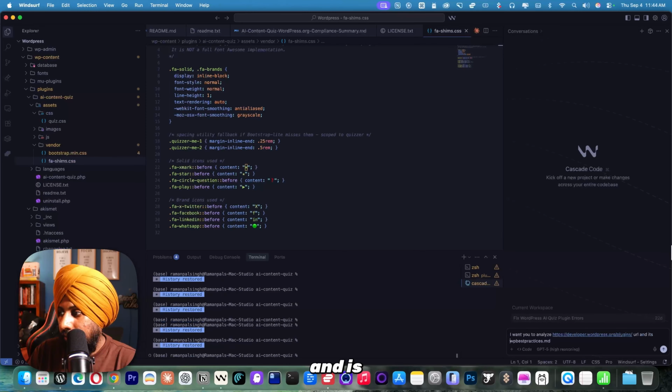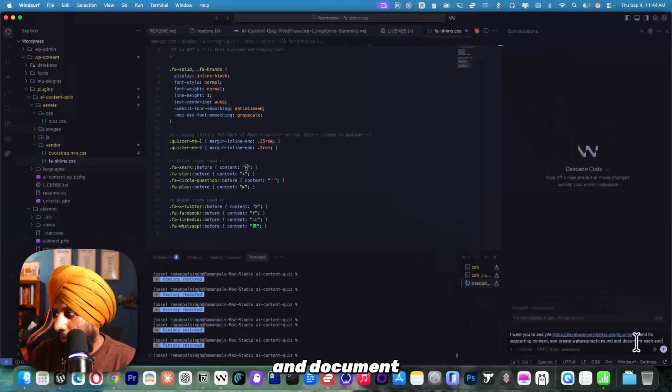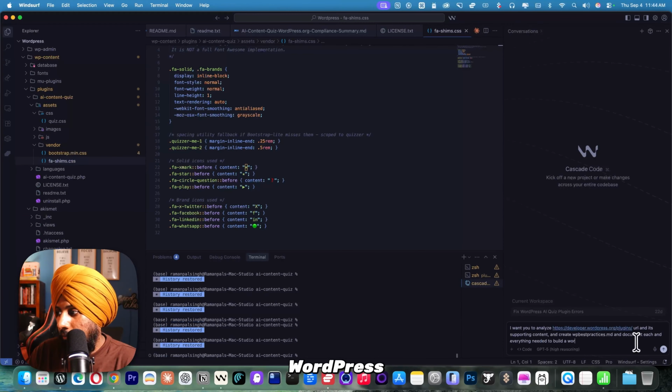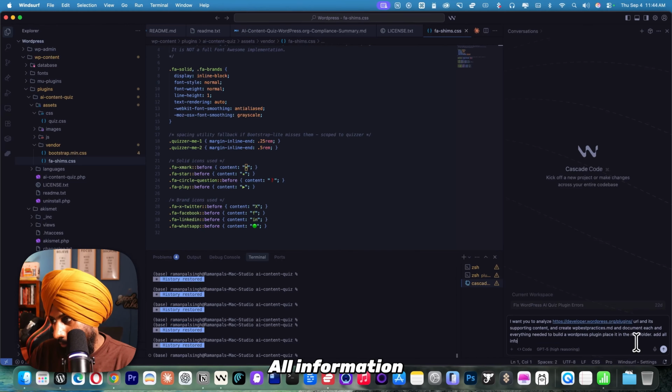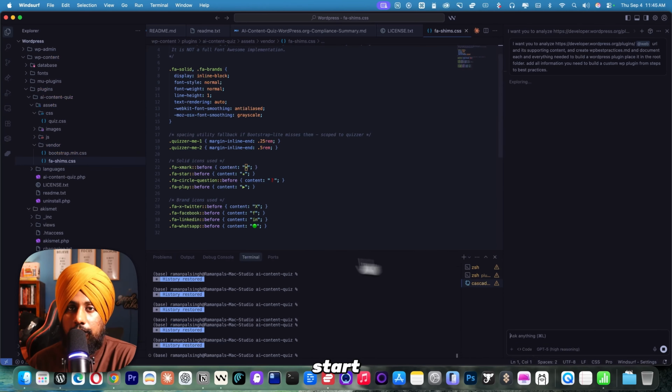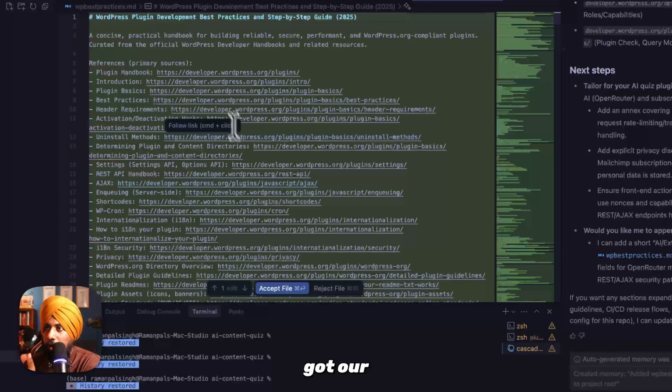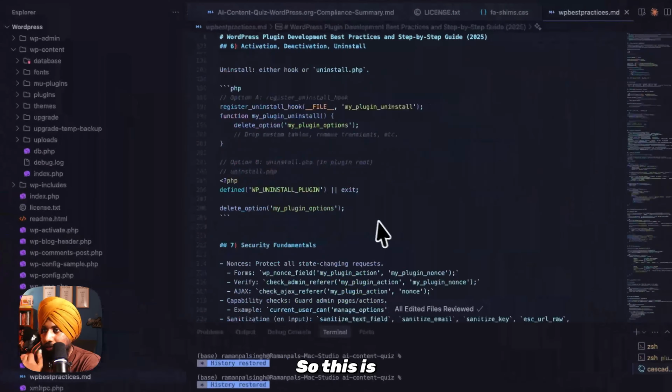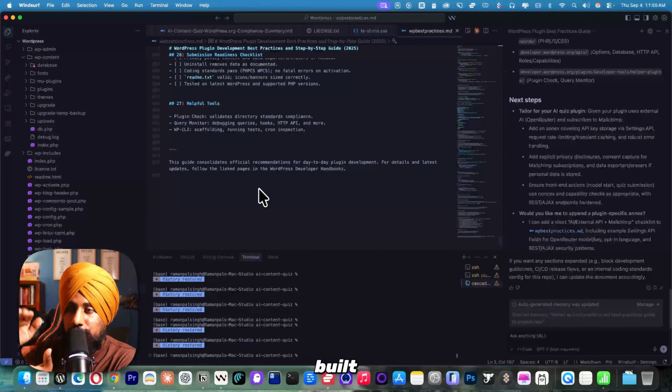I want you to analyze this URL and its content and create best practices and document everything needed to build a WordPress plugin. Place it in the root folder. All information you need to build a custom WP plugin, from steps to best practices. That's it. So let it run. So it will start analyzing those URLs and create a documentation in .md. And there you go. We have got our WordPress plugin development handbook ready. So this is a huge documentation built by the AI.